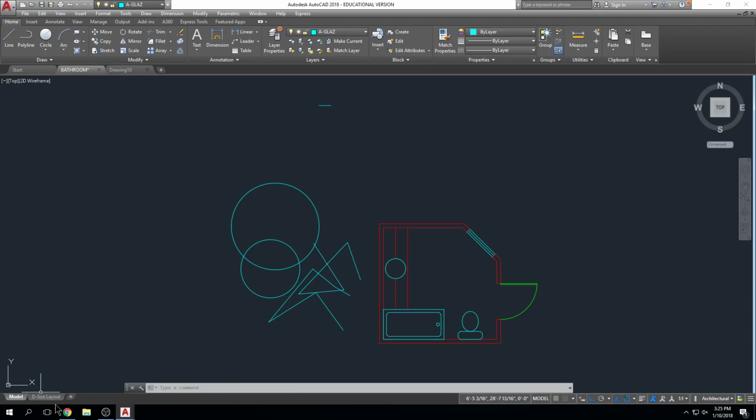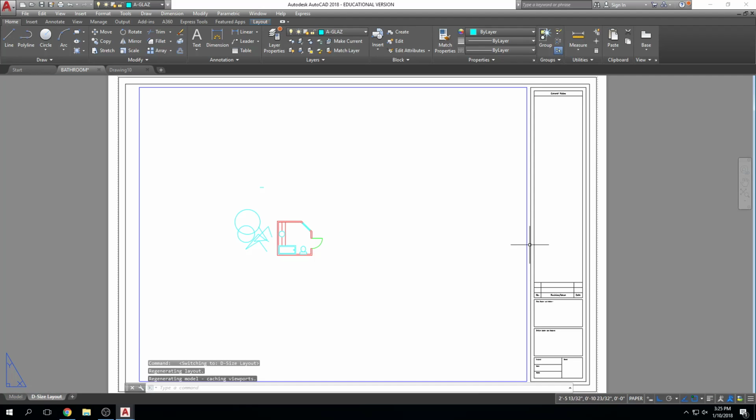Down here at the bottom left, we have a tab. Yours is probably called layout, I would assume. When I click on that tab, I get popped into a place called paper space. So we have paper space and we have model space in AutoCAD. Model space is where we draw. Paper space is where we print, okay?